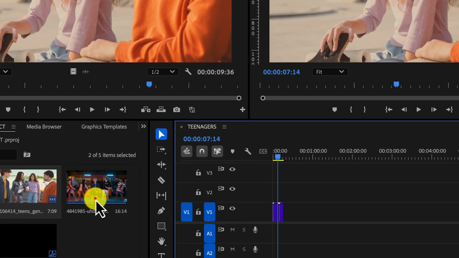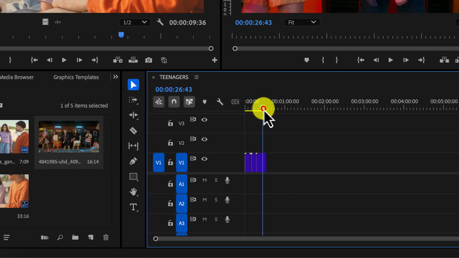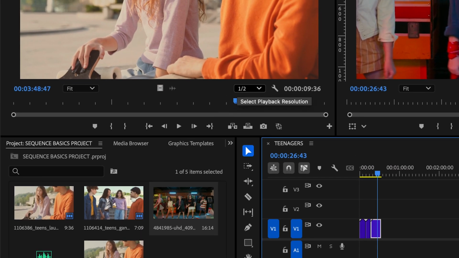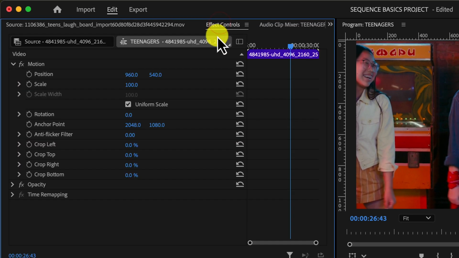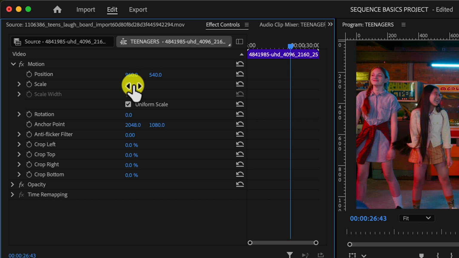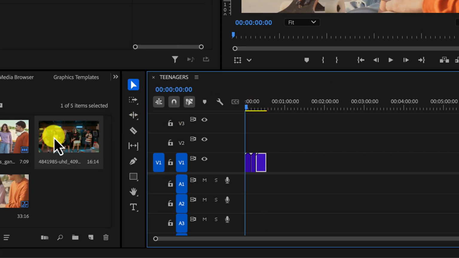Then for the last one, I'll be clicking, I'll be holding, and I'll be dragging. Why this one is like this is because it's in 4K. So what you just need to do is to come down here, come to scale, and reduce this to fit the perfect size. There we go. So I'm going to be going back.